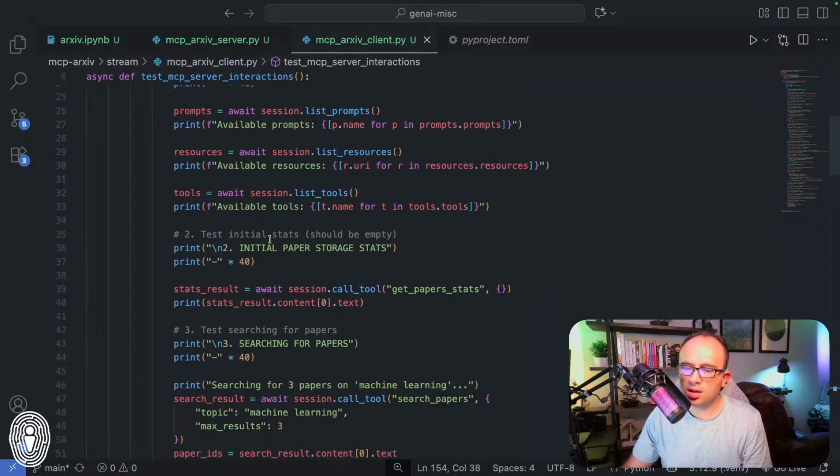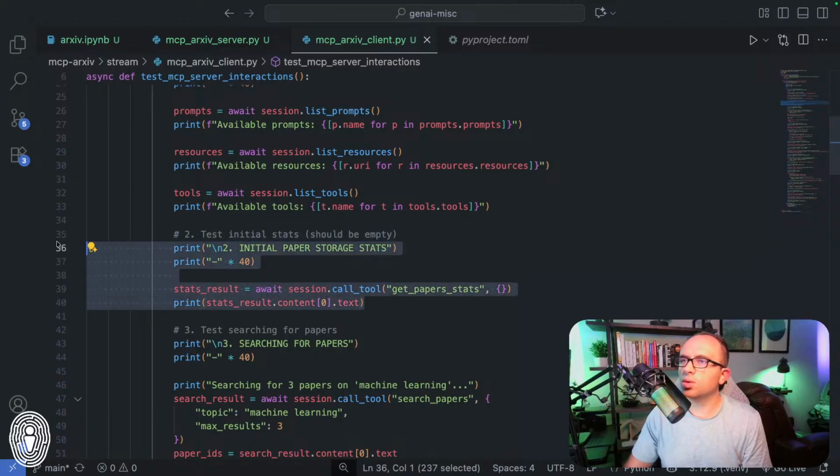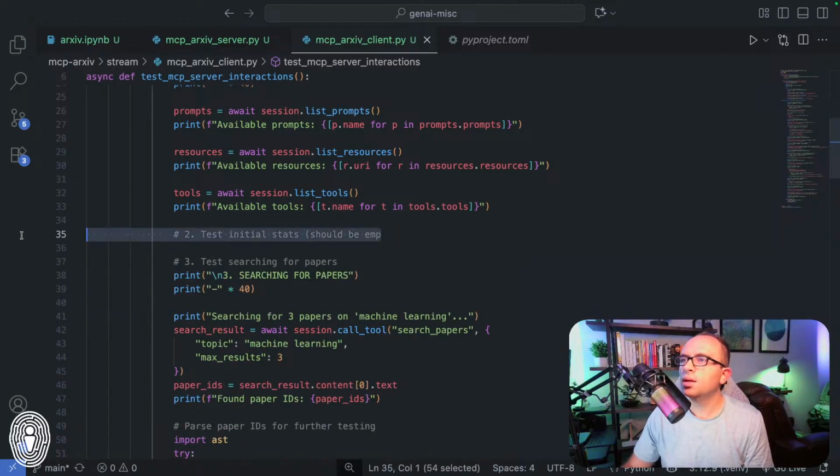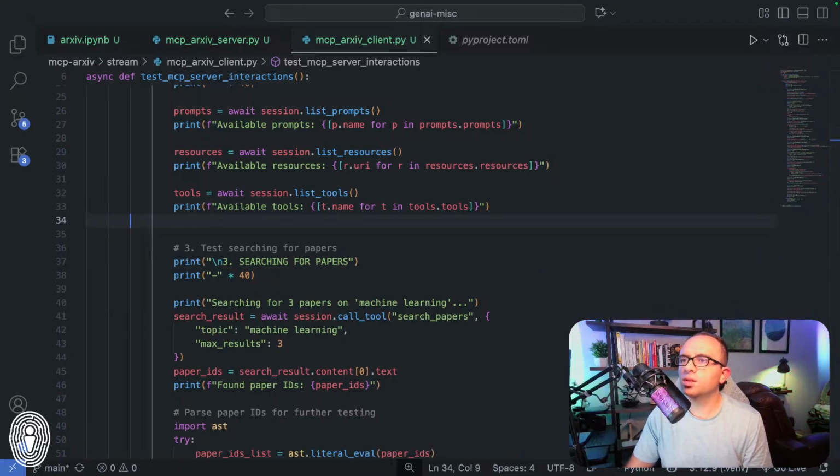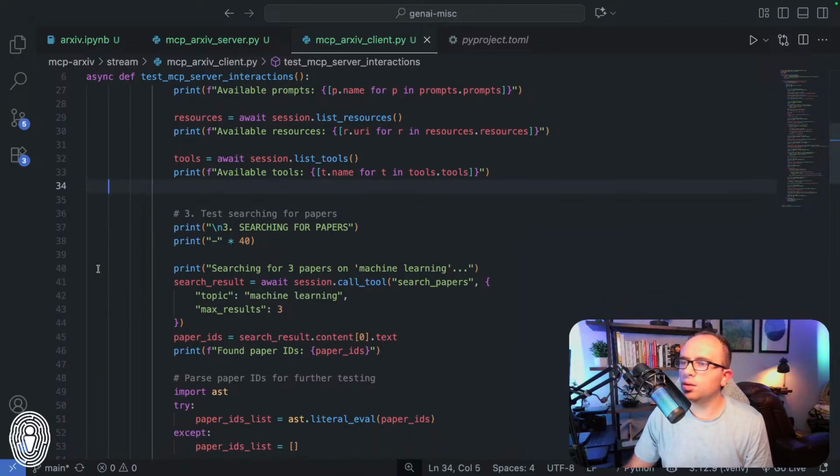The next one, we're actually going to get the paper stat. Actually, this is a tool that I omitted, so we're going to remove that. I forgot that I did not do that. So the tool 3 here, we're actually searching for the papers. We're demonstrating how to search for the papers.